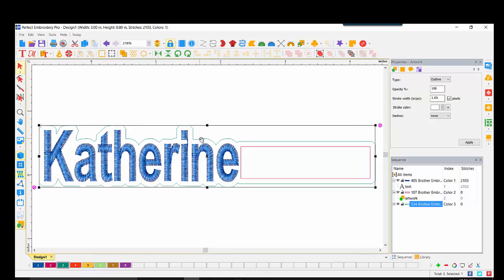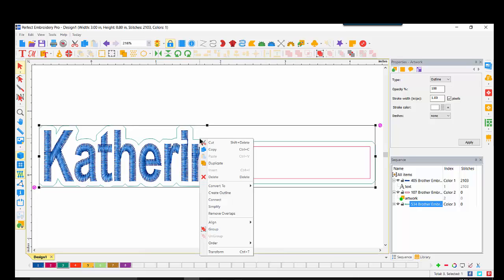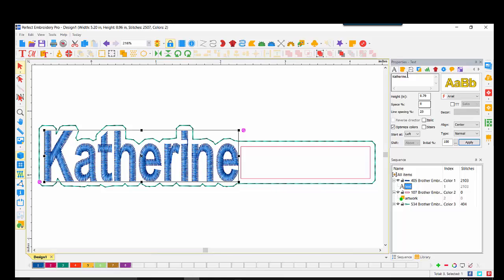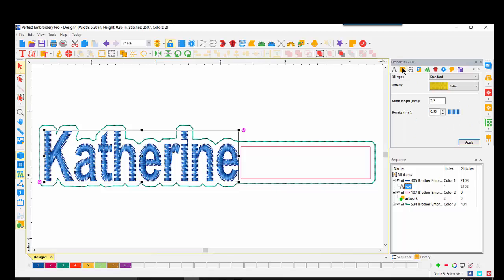It's still selected. Let me go in and do my right click, convert to run. I come over to my properties and make that standard a bean and apply that. That looks very nice. The other thing I really would do is come back into my text and change that density going into the properties fill, and I'm going to make that a 0.3. I like the look of that just a bit better.